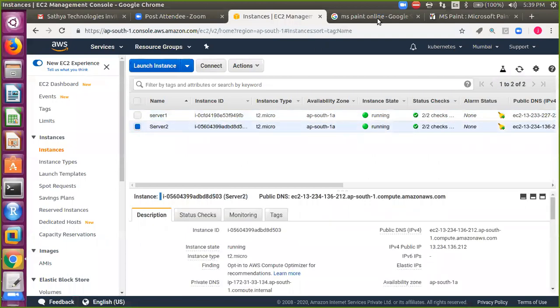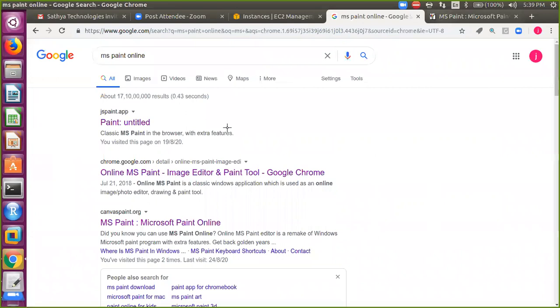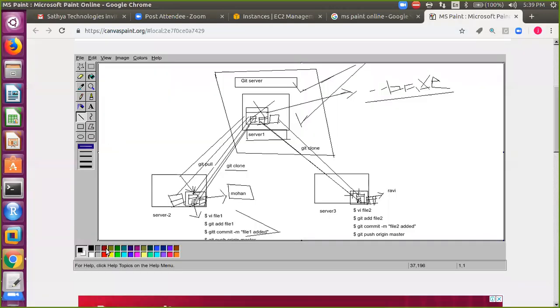So this part is done. I have completed this task. Now I am going to do this particular part. I am going to configure the local repository for my developer number 1.